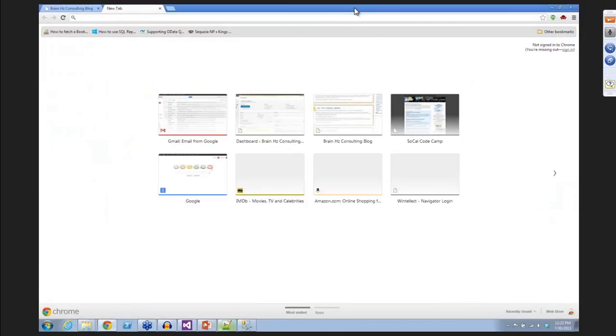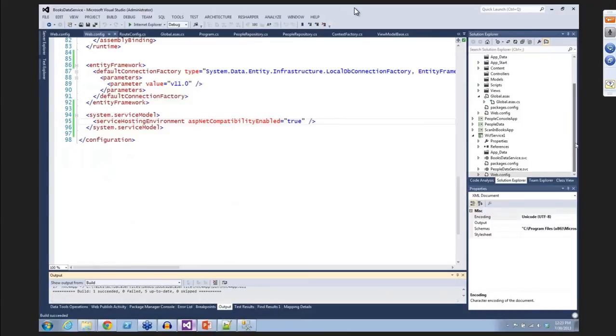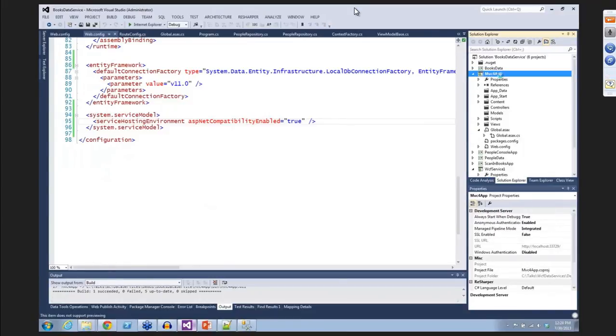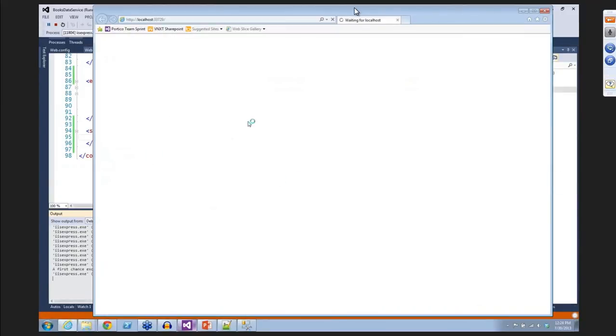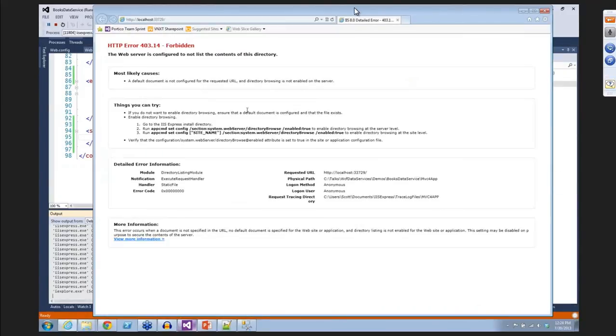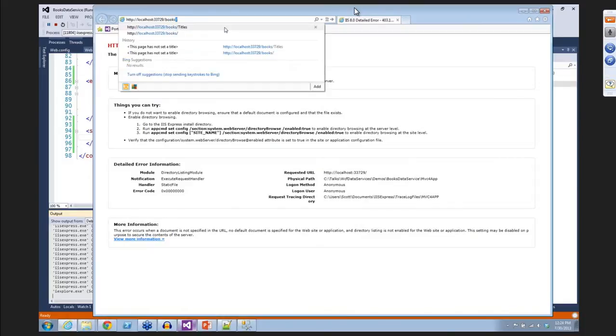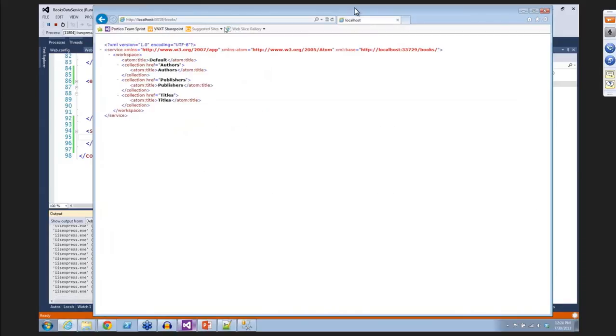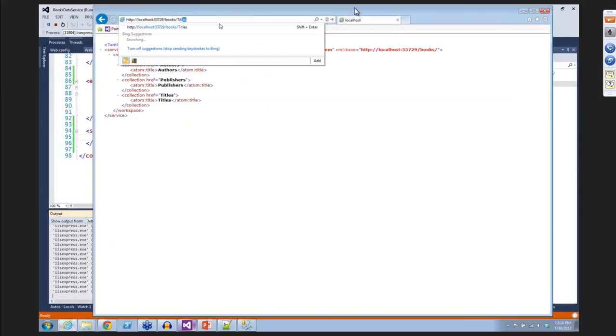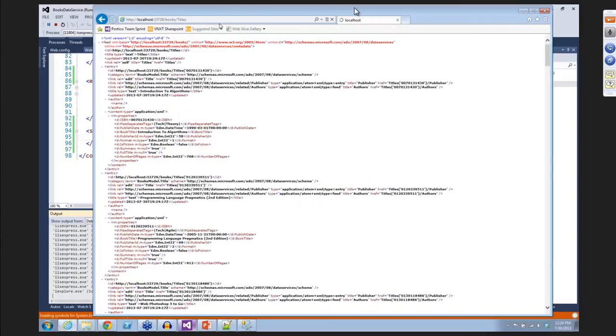We apparently closed it down. So let me run it again. We should get that directory listing. Okay, forbidden, yes. And then if we go to books, there we have it. And then titles. Nice. Okay, so that's a little bit of a cleaner URL. Quite nice. Any questions on that?